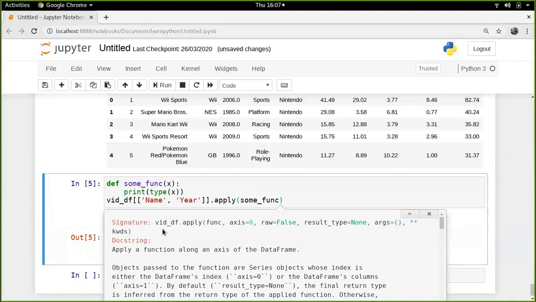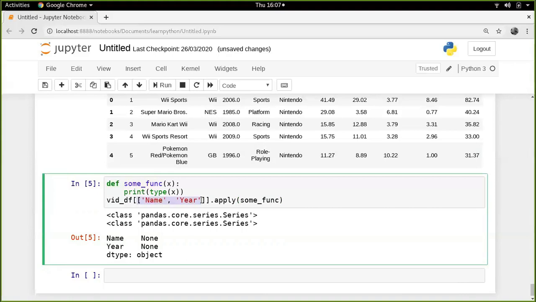Now for each row, it goes and sees that you are giving me two values. So it takes each one as a series, right? So the problem is, even though we are passing a data frame, we are now getting some kind of compound object, which is not that easy to deal with.